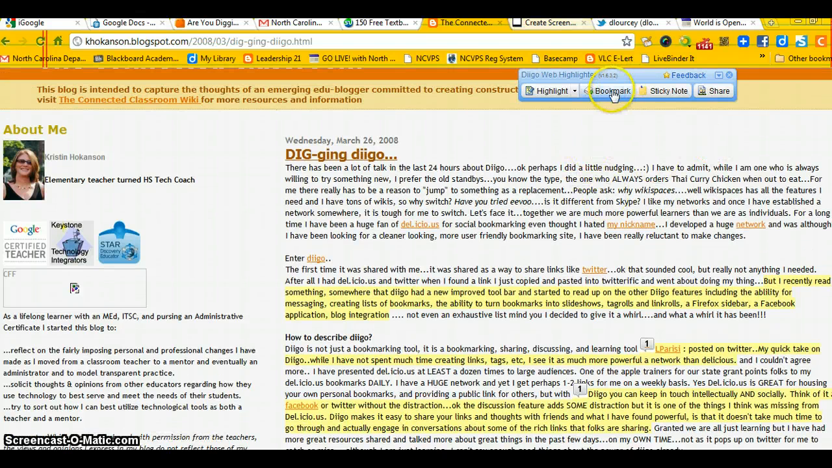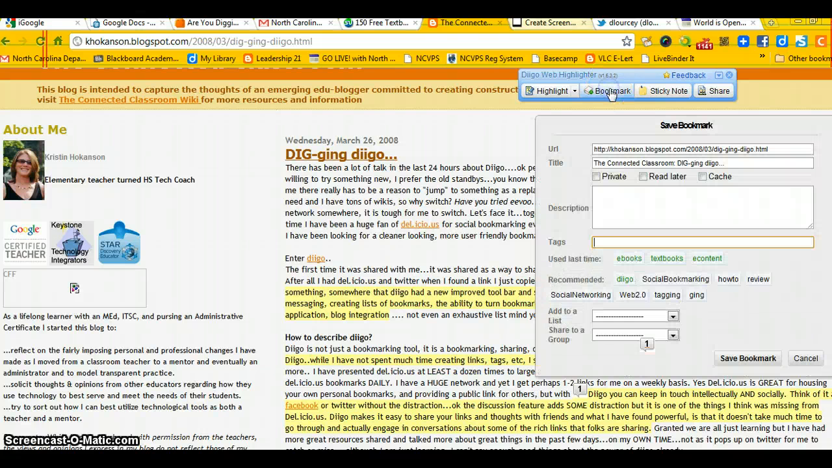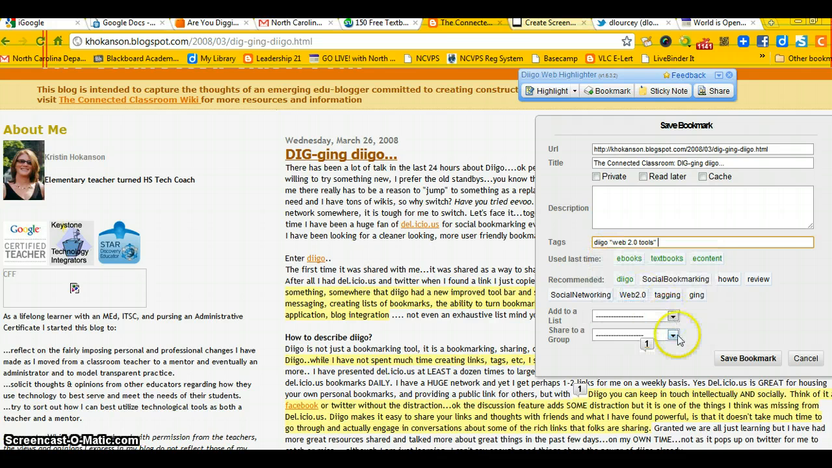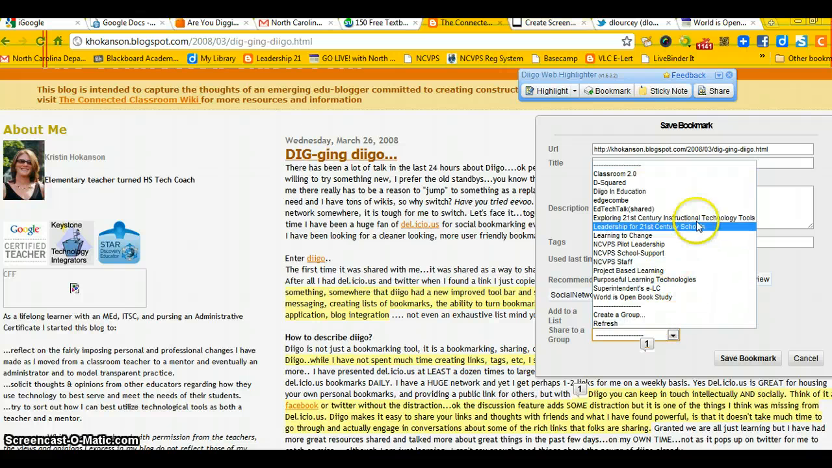But if I wanted to bookmark this, I would simply choose bookmark, and then I would leave the title as is. I could write a description, and then of course my tag will be Diigo, Web 202, and then Web 2.0 tools, and then I can send this to a group. So I'm going to do Diigo in education.